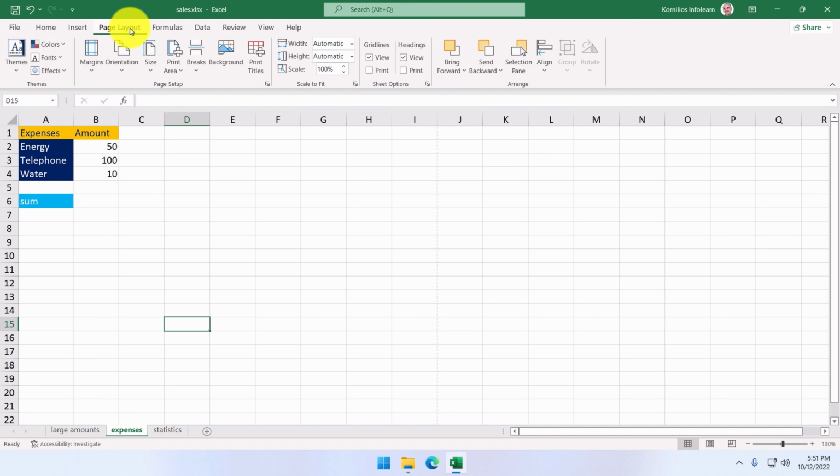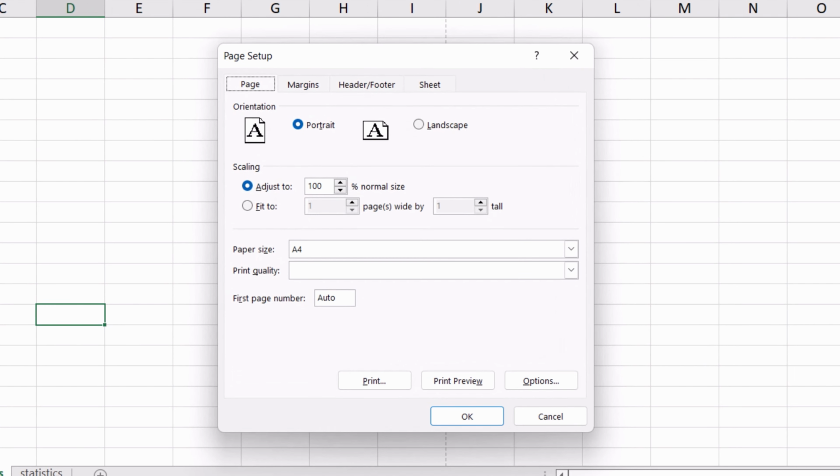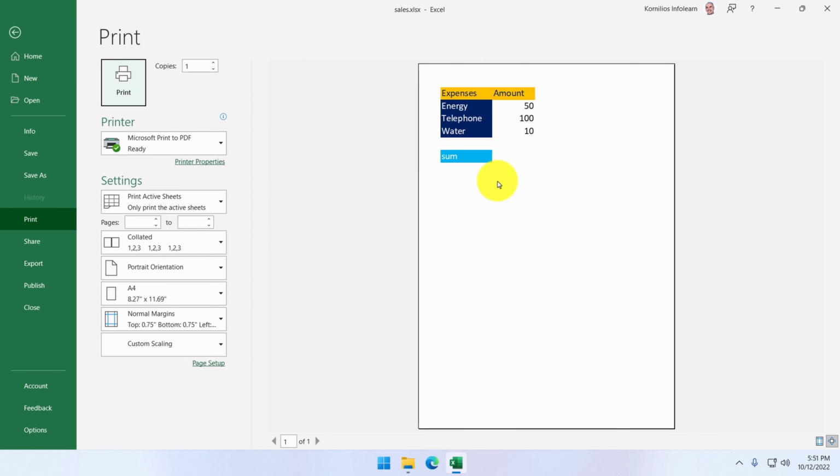From the Page Layout tab, we locate the Page Setup group and click this button here to open the dialog box of this specific group. Then we change the scale percentage from 100% to 200% for example. If we go to the print preview, we can see that our data have now covered a larger part of the page. That's because we've changed the scale.